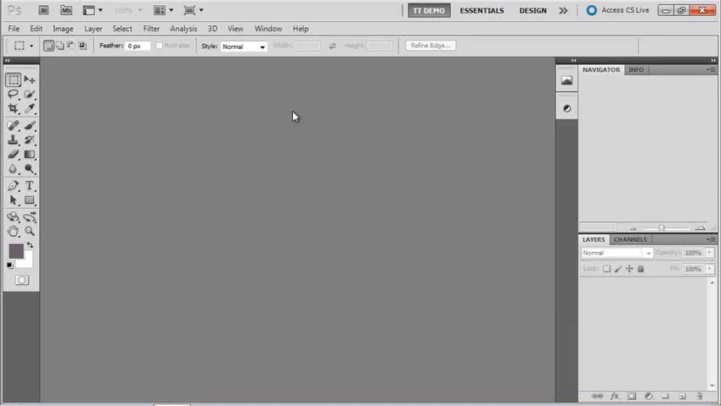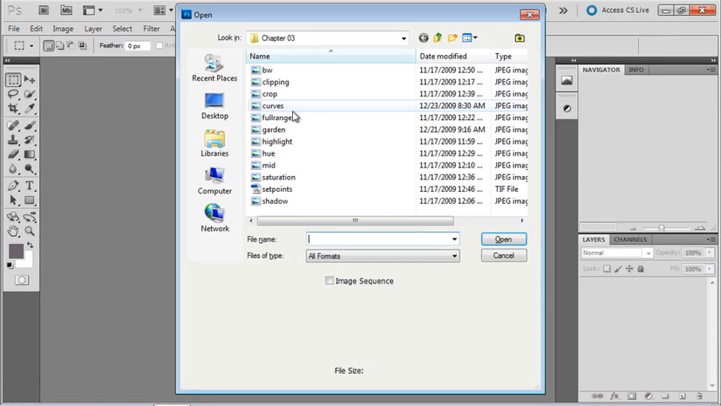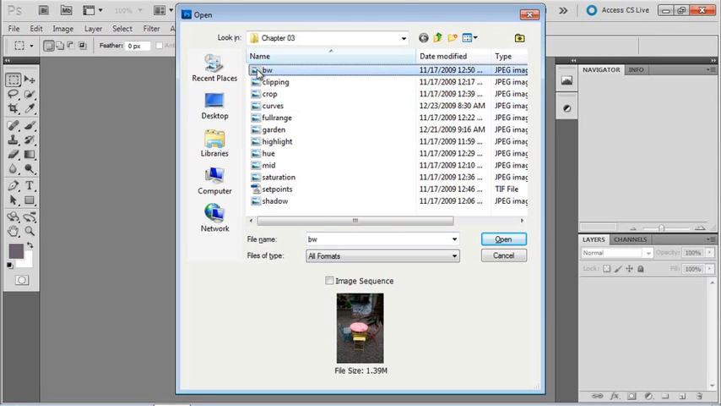Photoshop offers a great tool for converting images from color to black and white. Let's open up an image. We're going to go back to our Chapter 3 folder, and this time we're going to open up the file labeled BW, short for black and white.